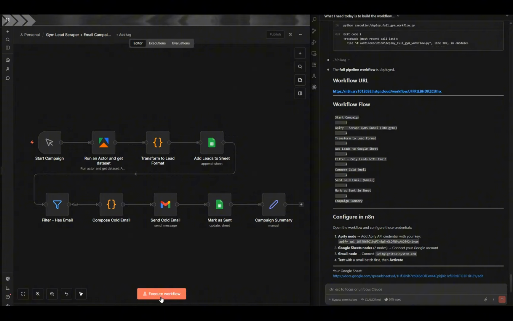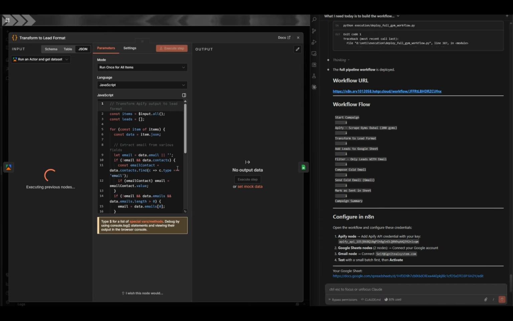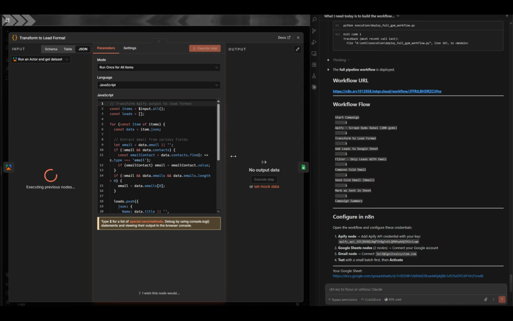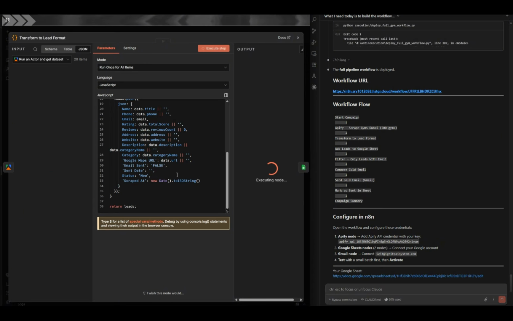But now if I just run the workflow, of course we can change this trigger, or even tell Claude to change the trigger itself. We can change it to a schedule trigger or an app trigger. But let's just execute the workflow. So what you see now, it just ran the actor and then got the data set. So it ran the actor, searching for gems in Dubai and getting all the information that we need, and then it will transform the lead. I don't even know actually what's inside this one. Claude wrote it, so that's what I'm saying. So it's actually searching for websites.